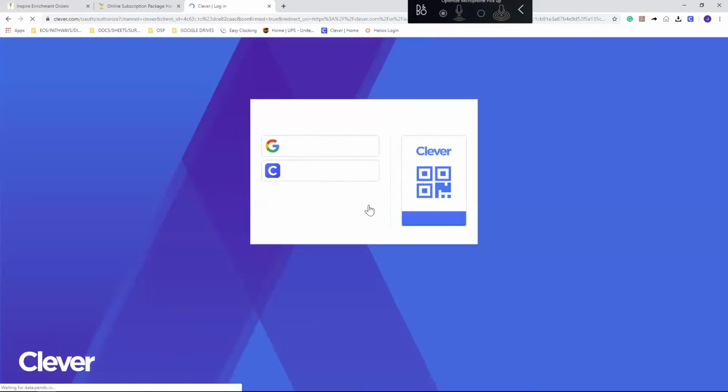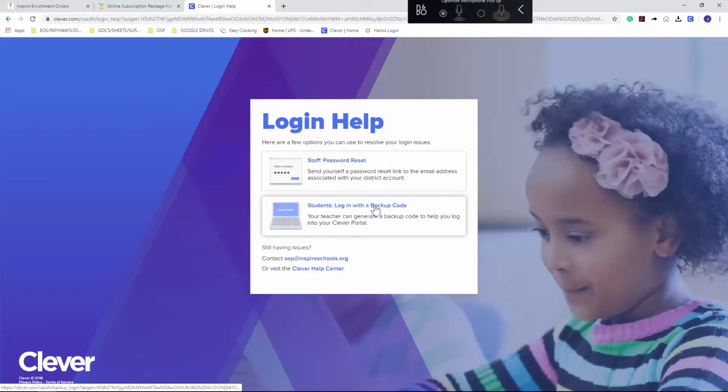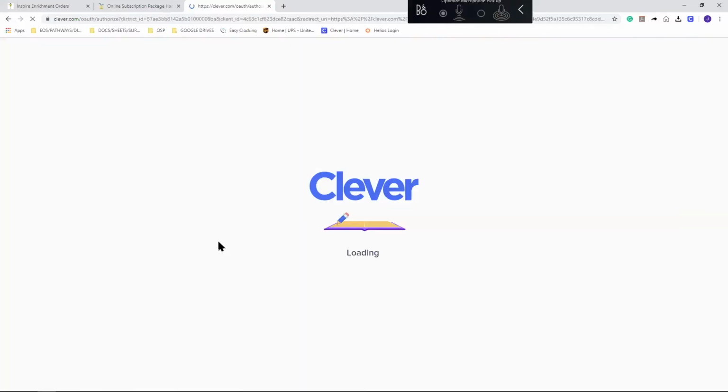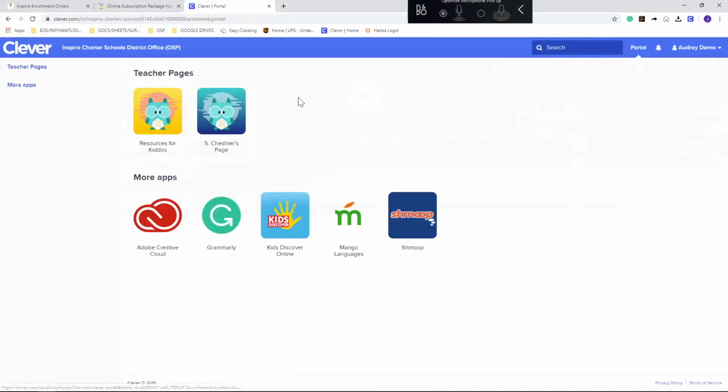And so when Audrey is trying to log in, again, this is what I showed you at the beginning. Get help signing in. Students log in with a backup code. You're going to paste what you copied on the parent portal, and now Audrey is in. Okay? And here we see, this is the page that we just created.